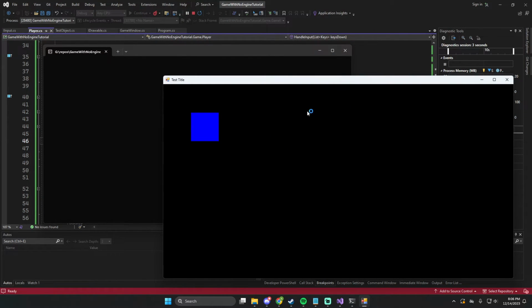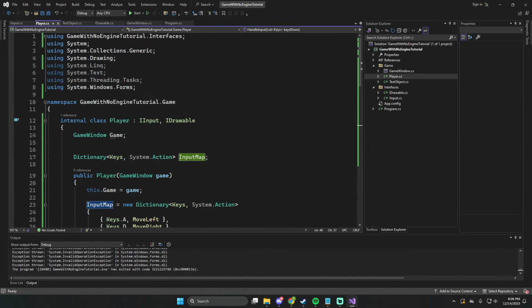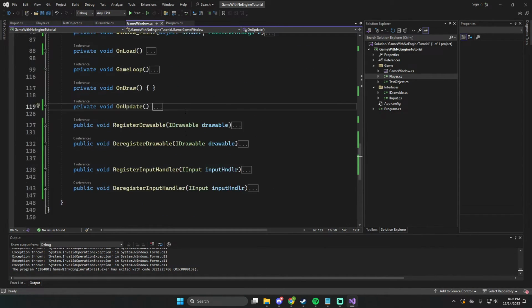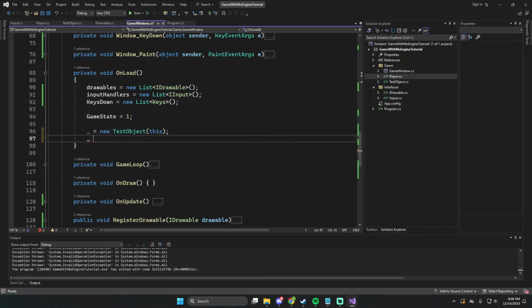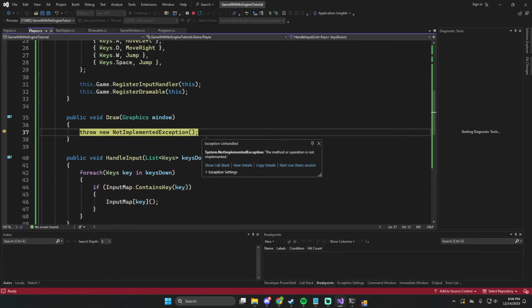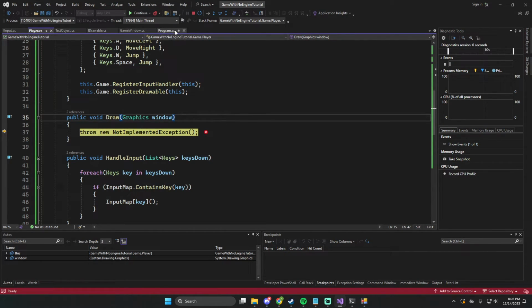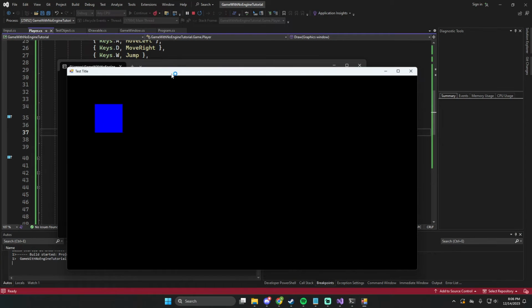So if we hit start, and we hold down D, it doesn't do anything, because although it's registered, I haven't actually created a player object. That is my bad. So let's go back to the game window, and where we created the other test object, we're gonna do another discard equals new player this. So same thing. And that should be it. Alright, let's see. Oops, player is throwing an exception because we have the default implementation of this. So we're gonna comment that out. It's not gonna do anything for now. It's gonna have to have it, but yeah.